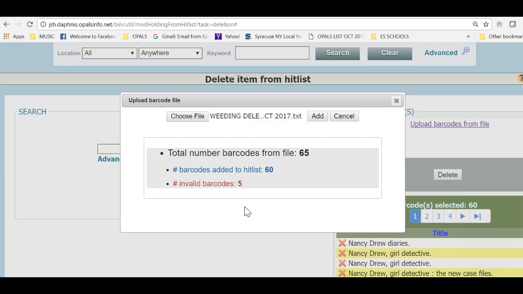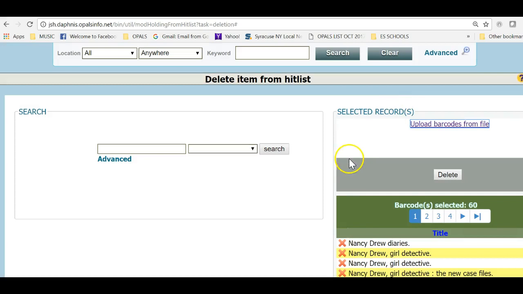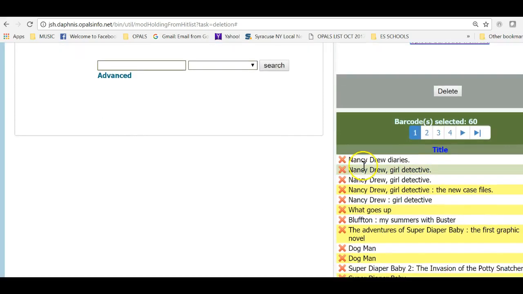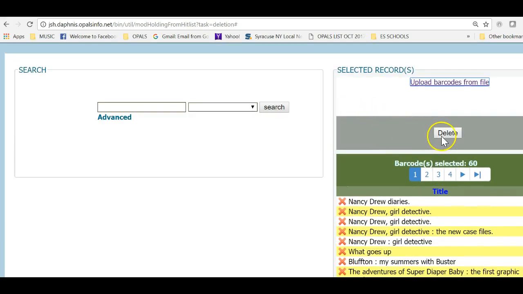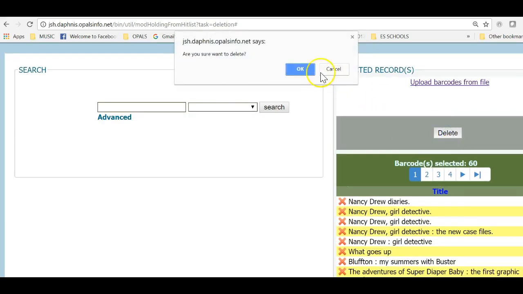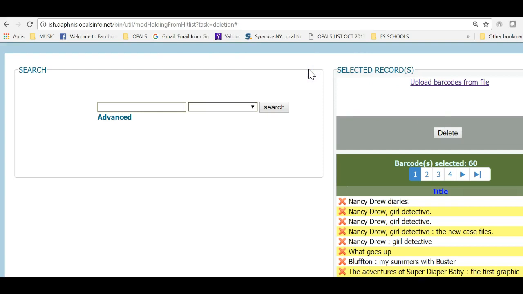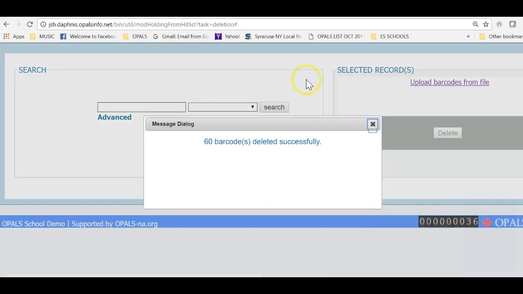Close the small report window by clicking the X top right. You will see a listing that corresponds to your file of scanned barcodes on the right side below the Delete button. Click the Delete button to delete the items and finish the deletion process. The items have been deleted. A small report window opens showing the number of items deleted. X out to close the window.